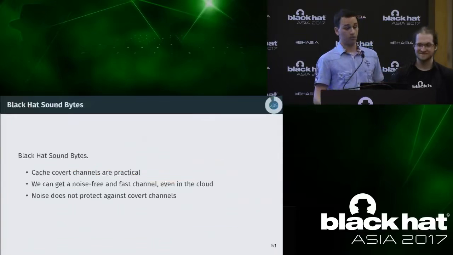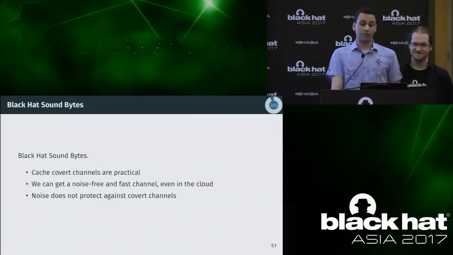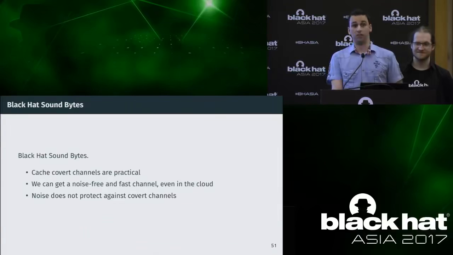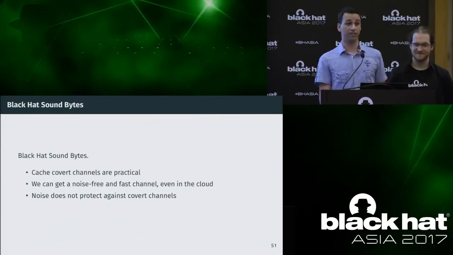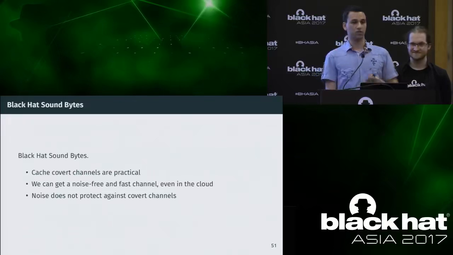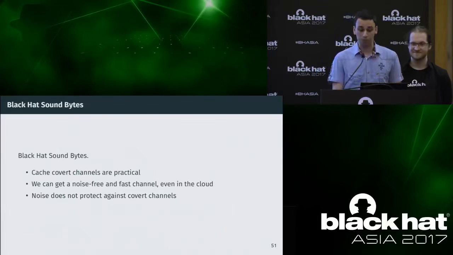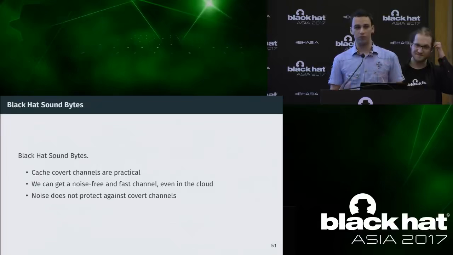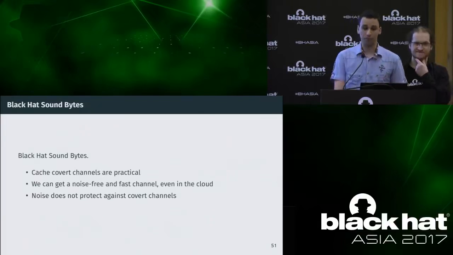So what is the conclusion here? Cache cover channels are actually practical. So we can get really fast error-free transmissions over the cache. It's not detectable by any firewall or intrusion detection systems. It's completely stealthy. It's noise-free, it's fast, it works in real-life scenarios. You can run it on the Amazon cloud and with web servers running in parallel, so it's really practical.